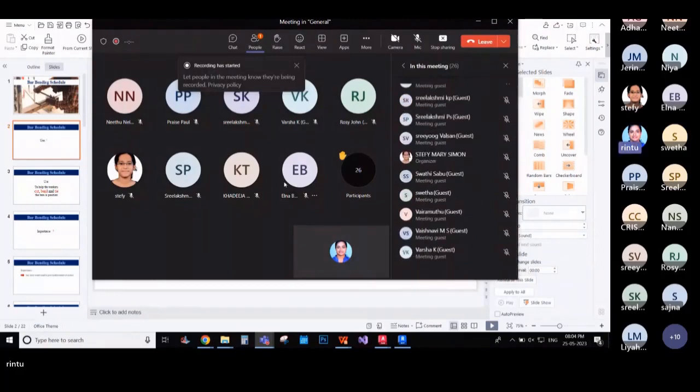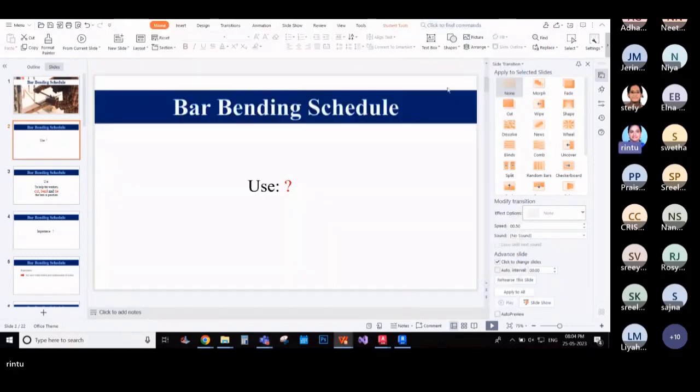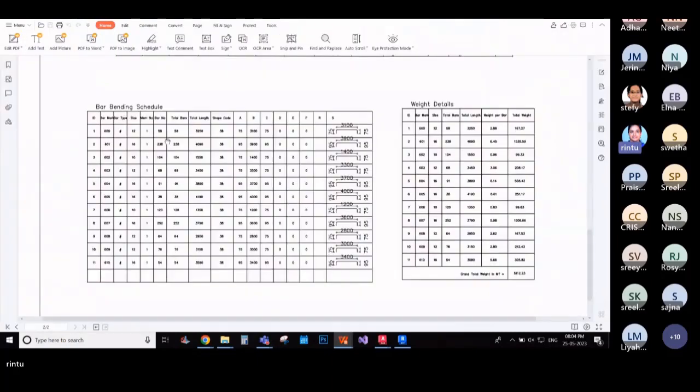So for the rest of the audience, a bar bending schedule is more or less like a table. A table which contains, I'll just show an example, the size, shape, length, and such information regarding the bars to be provided as reinforcement in a concrete structure. Looking at it, it looks boring, right? It's not actually that boring. It's a really interesting part of structures.